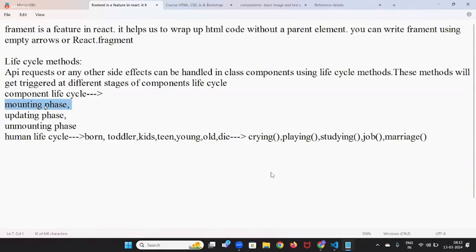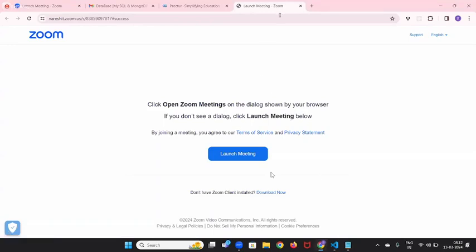Or whenever the component state is updated, that is the updating phase. Or whenever the component is unmounted, that means the component is deleted, you are going from one component to another component. Now in these three stages there are different functions that automatically get triggered, sir. Okay, let's see what those functions are, and let's do one program regarding it.